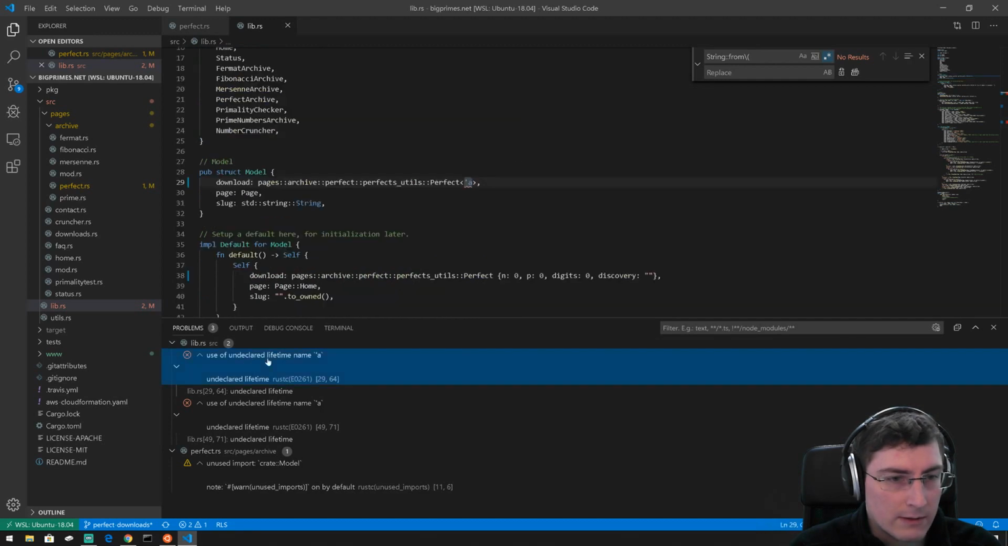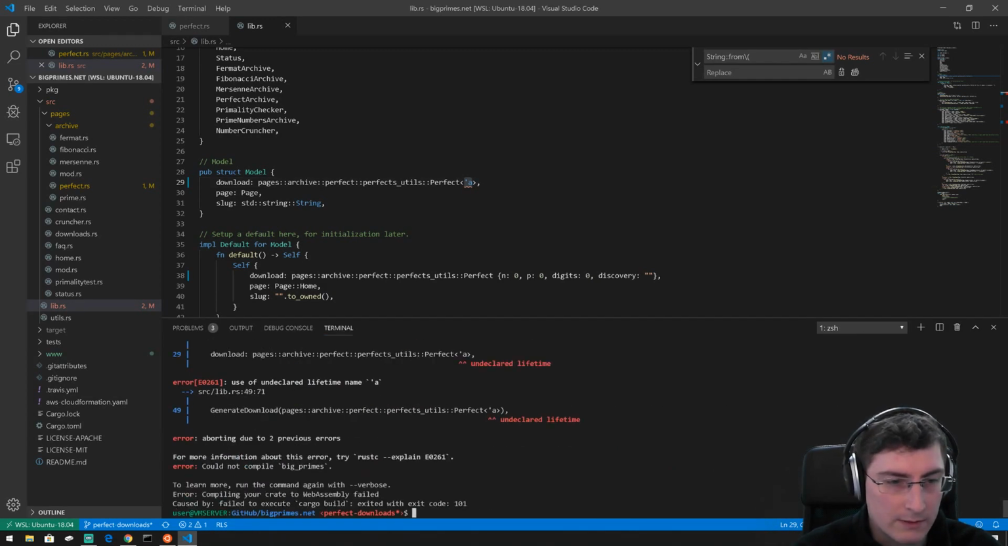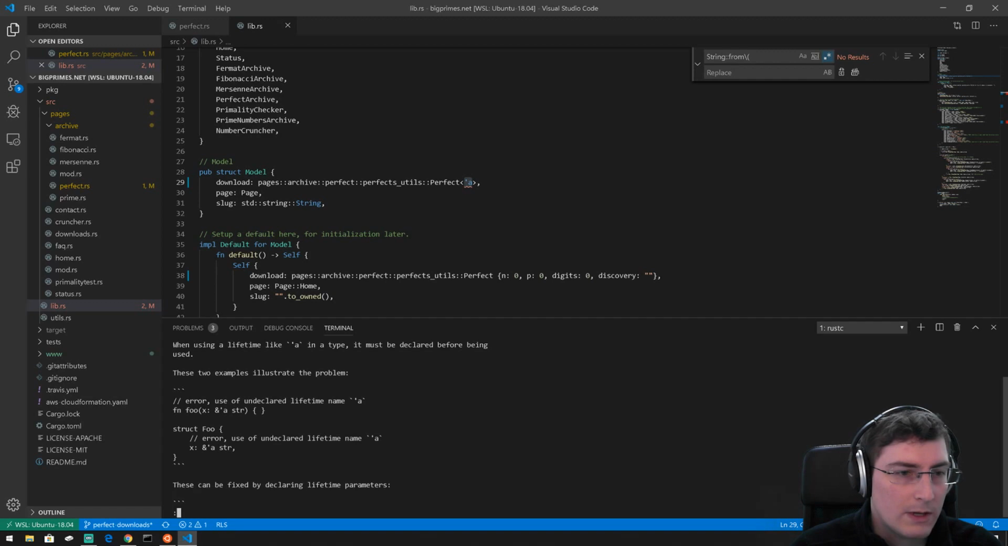Use of undeclared lifetime name A. So that gives us an error code. If I compile this, it will give us a nice error code. I can just lazily copy and paste. Oof, don't want to search, want to paste things. When using a lifetime like A in a type, it must be declared before being used. Okay, so this illustrates the problem. Use of an undeclared lifetime. So that looks fine. Struct error, use of undeclared lifetime name A. What? These can be fixed by declaring lifetime parameters.